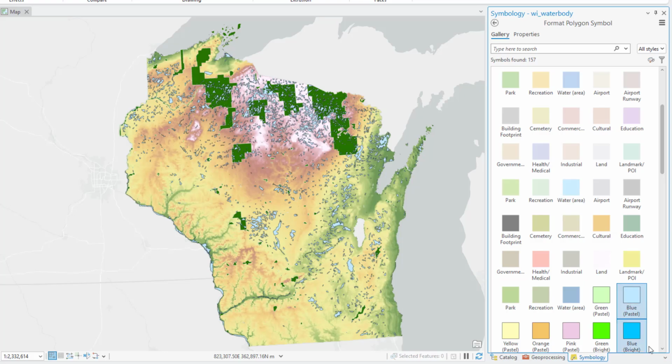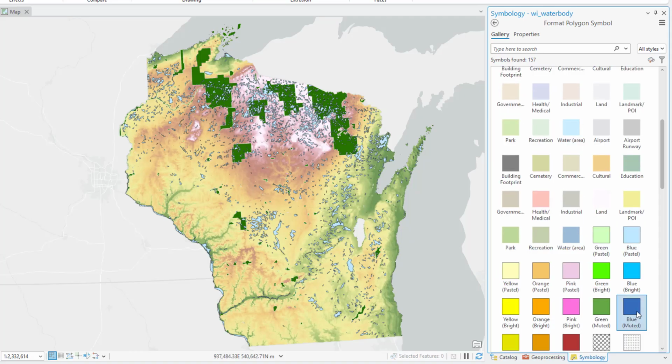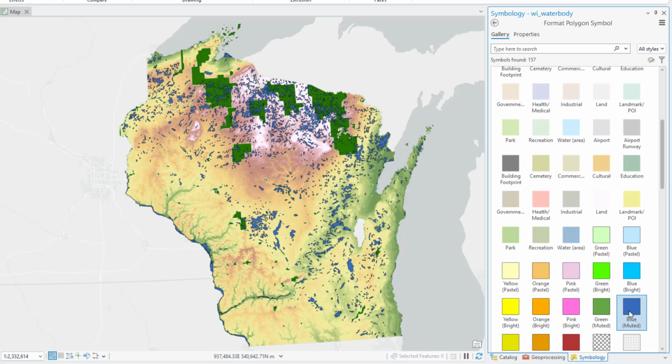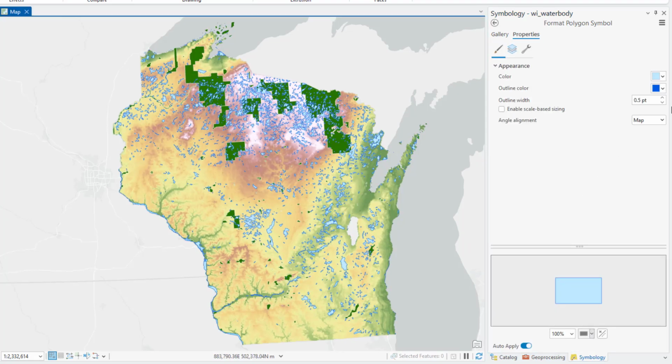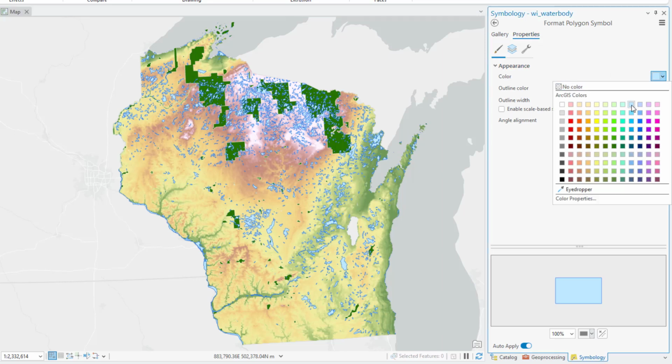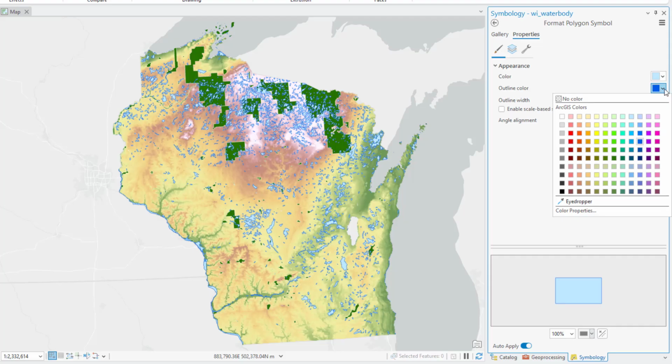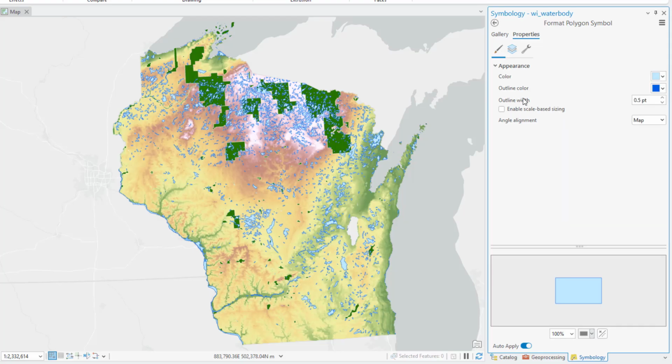So you can change maybe to blue, and then it has got these outlines which are making it weird, or this blue. You can play around with it. I finally settled with going to the properties, choosing this blue patch with the outline of this dark blue, which is lapis lazuli, and the outline width of 0.5, so it looks like this.